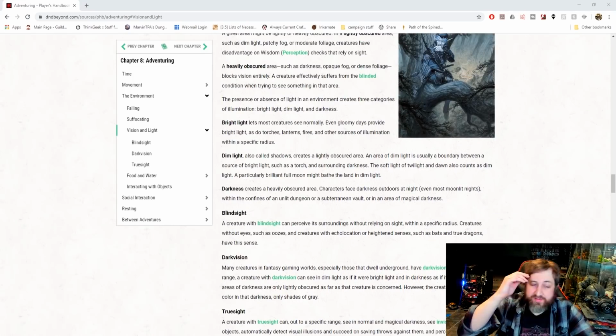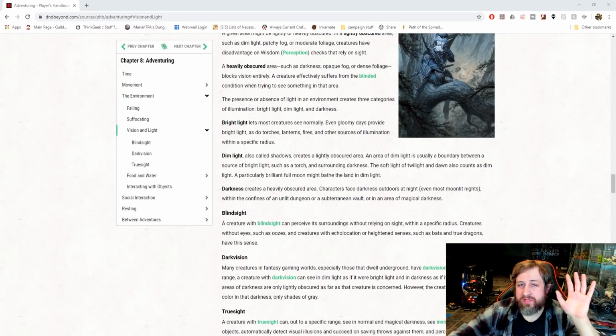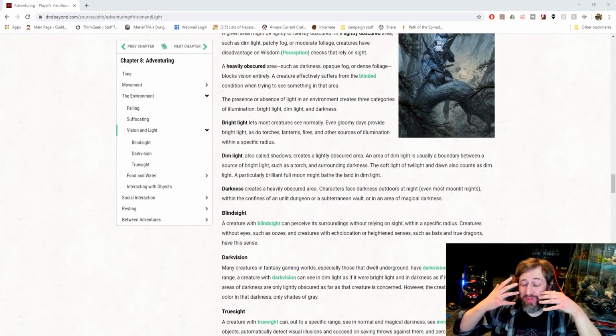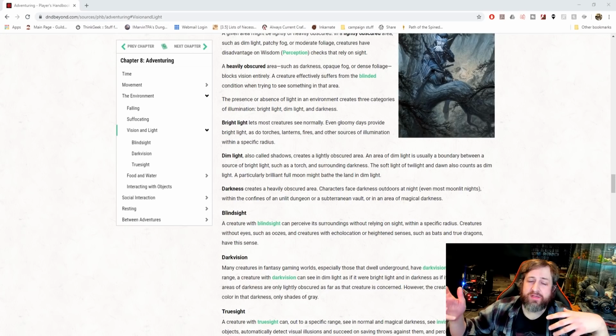Now, it doesn't really make sense to talk about blindsight too much as we're discussing Darkvision, but it's right here, so I thought I'd mention it. It says you can perceive your surroundings without sight within a specific radius. Creatures without eyes, such as oozes, or creatures with echolocation, like bats, can use blindsight. The best example would be Daredevil from Marvel Comics, right? He doesn't actually see things, he senses them with his increased hearing and other perception abilities.